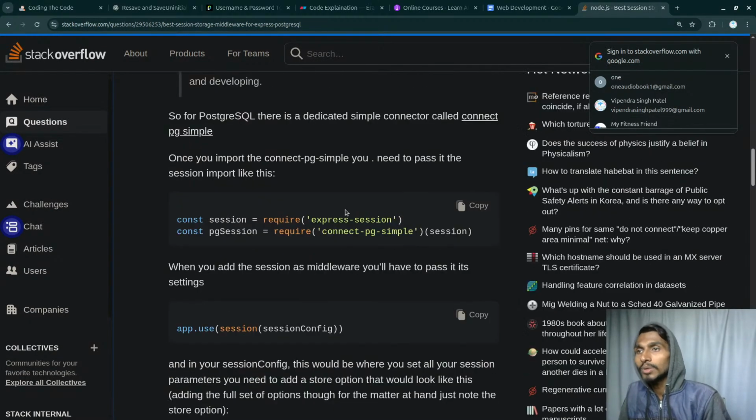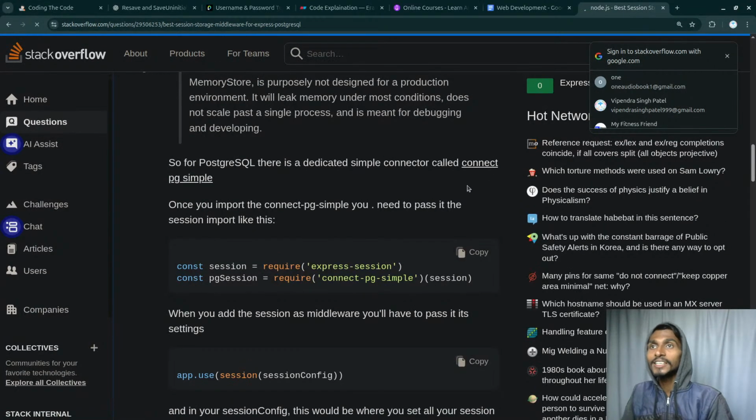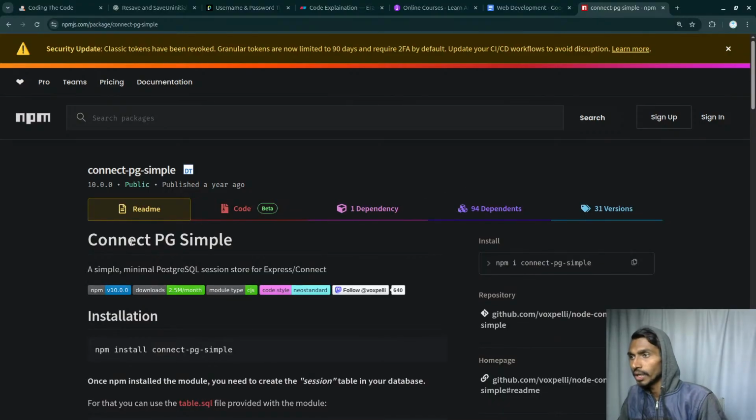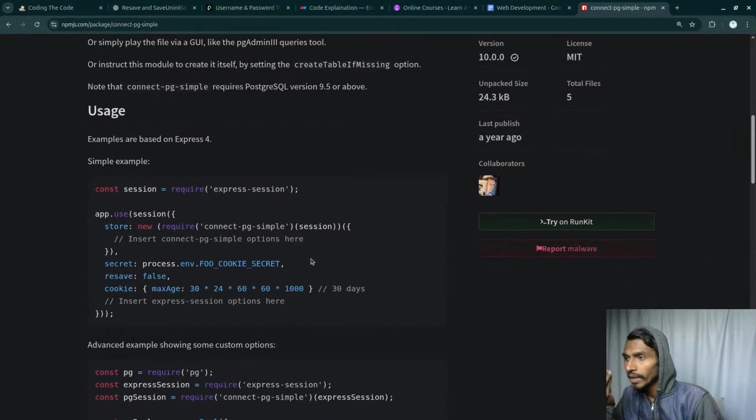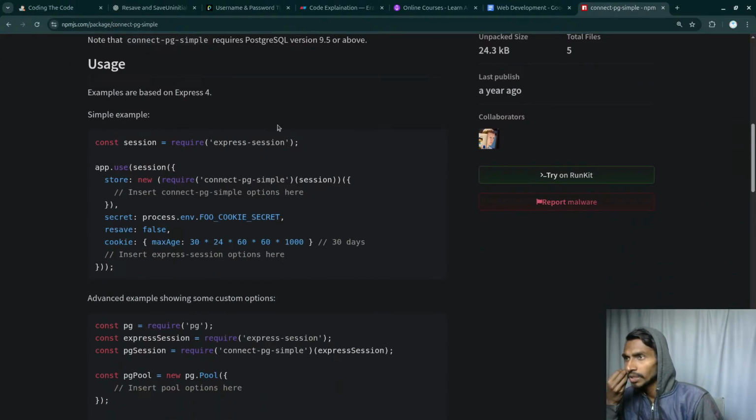Okay, so ultimately this is the DB store that you will actually be using. Connect PG simple. This is the database, and it's being used a lot nowadays. That means we can use this one. And when it comes to using this, it's pretty simple. First of all, you have to get the express, that is obvious, and then you can require it, or simply import it.